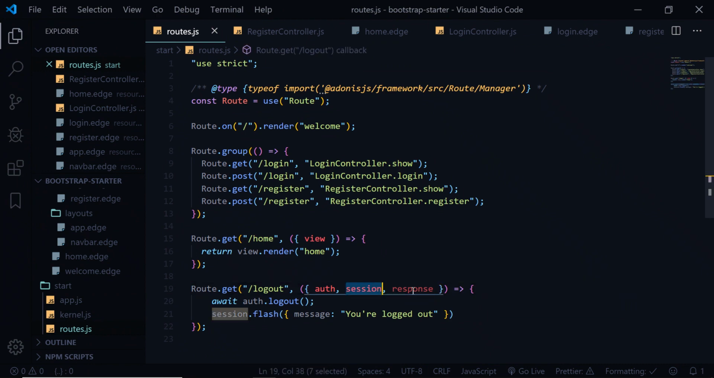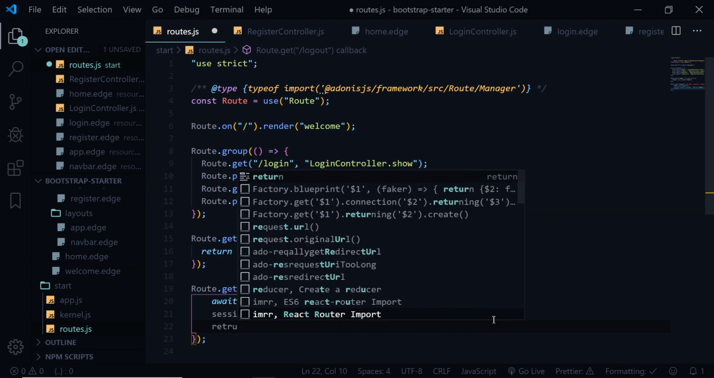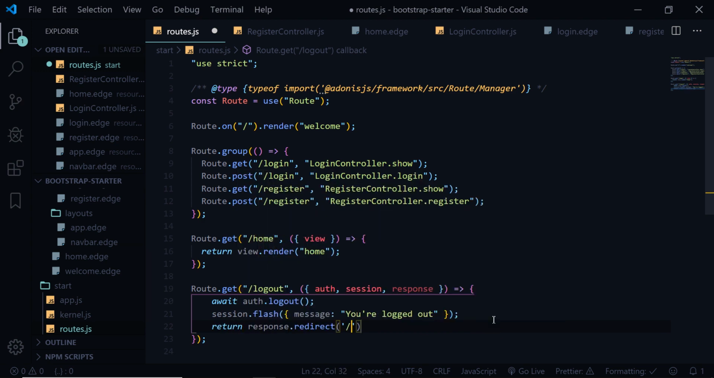Okay, yeah, let's write our return route as well. Return response.redirect to login page. When we are logged out, we should see the login page again. All right, let's add another message. Come back soon. Right.